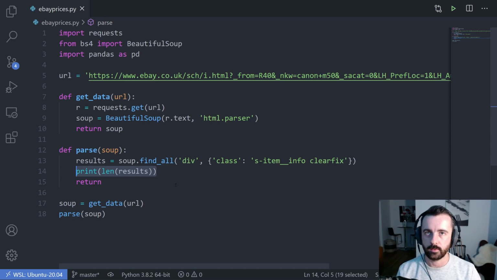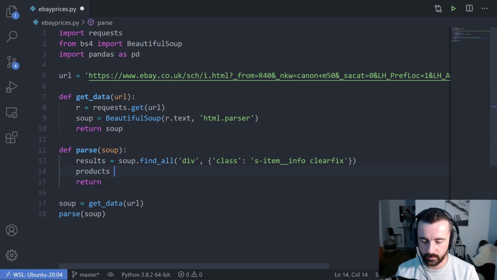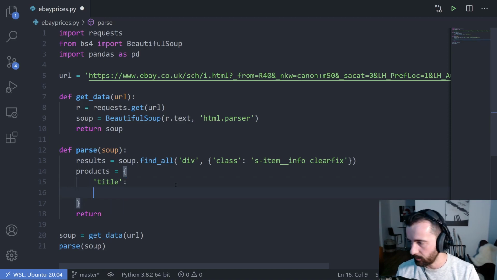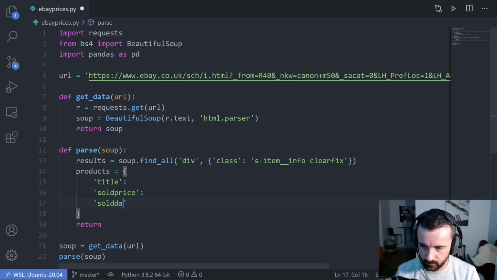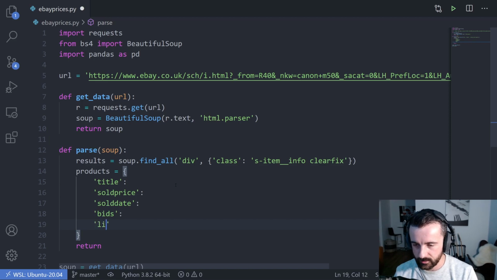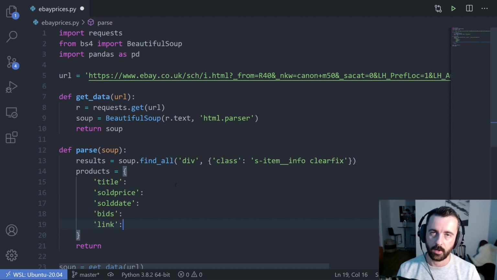You can either do that, or you can scrape it first and then put it into your dictionary, but I'm going to do it this way. It's up to you, but follow along with this. So I'm going to do products is equal to, and this is my dictionary, and the information I'm going to be after is the title. That's my first key. I'm going to ask for the price that it's sold for. I'm also going to get the sold date and the bids, and also the link to the item as well, so that if we want to see more information, we can get that.